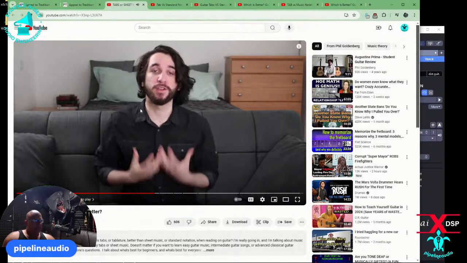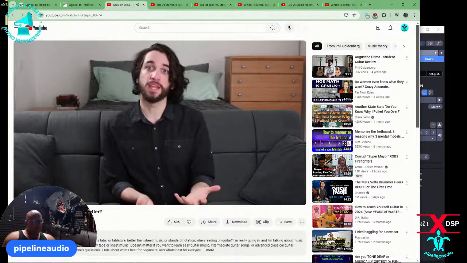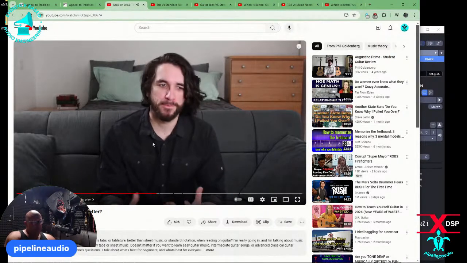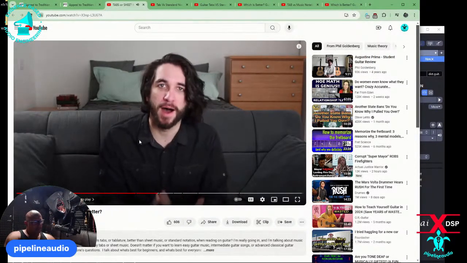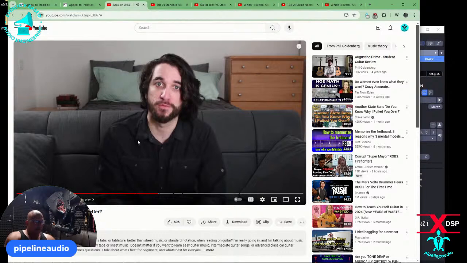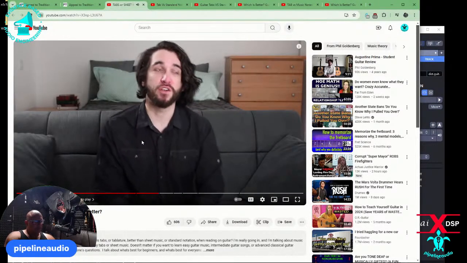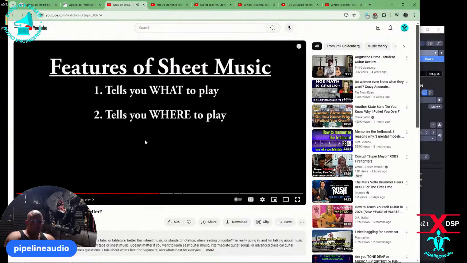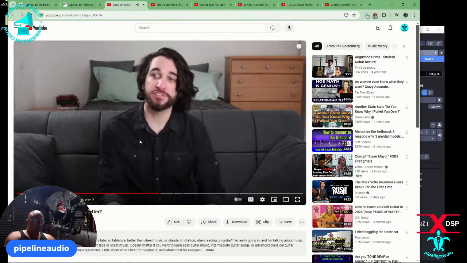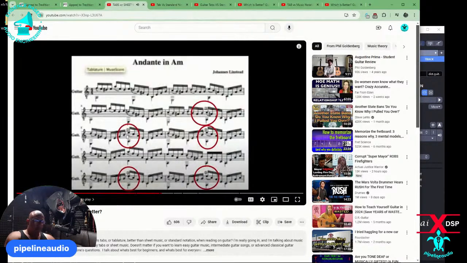One is going to convey a different idea of what you think that note should be, and that really gives you so many more options as a performer. You got all the same options with tablature. So the second thing it does is it also tells you where to play the note. So in most guitar sheet music, there's going to be a little number with a circle around it. So okay, so he's just showed a position.